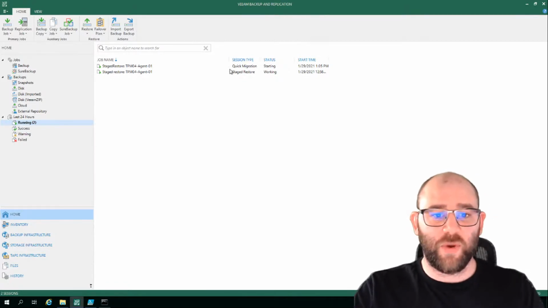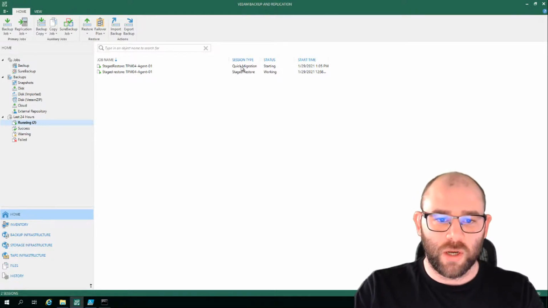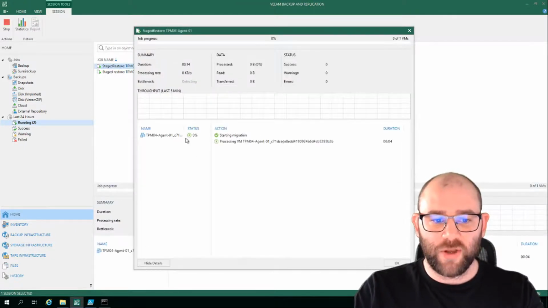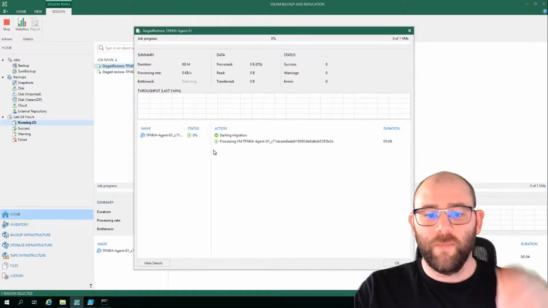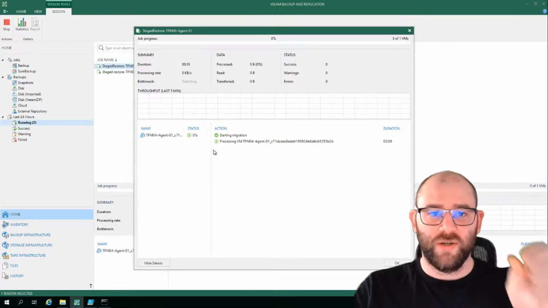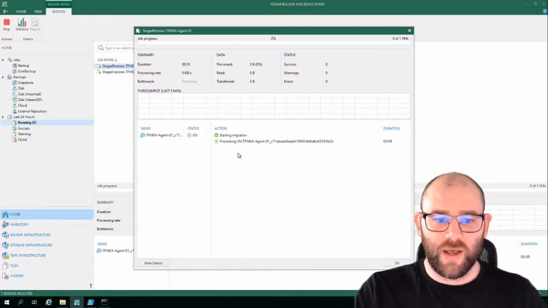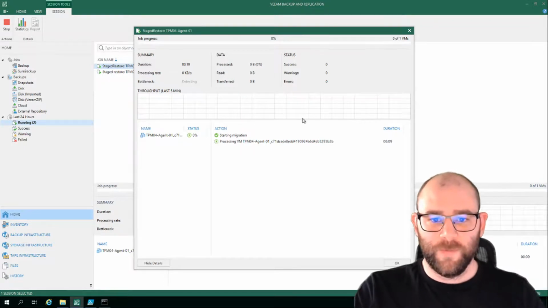So that starts that quick migration, which is actually the long term, it takes longer, in that this is now going to move that data from where it was into the new data store.